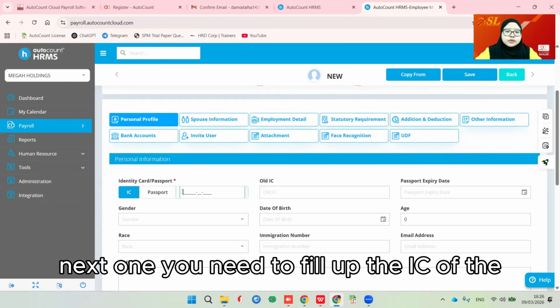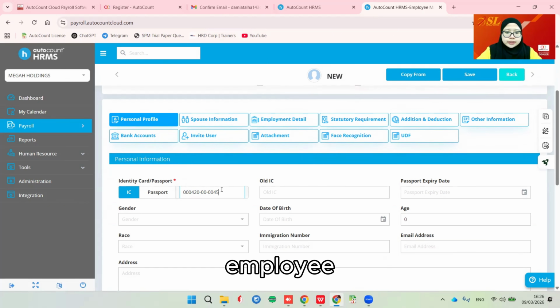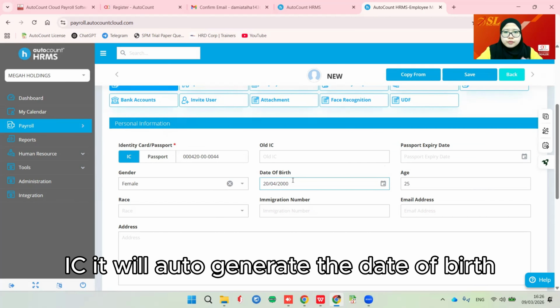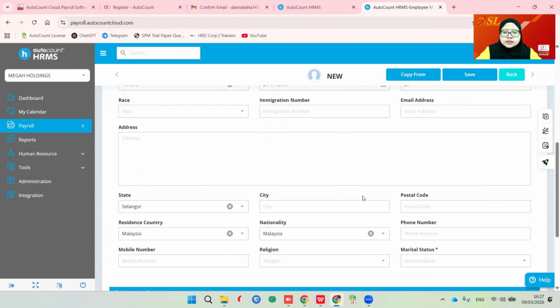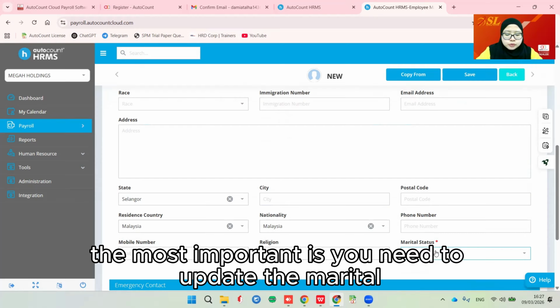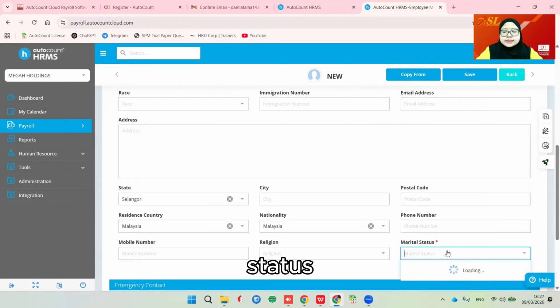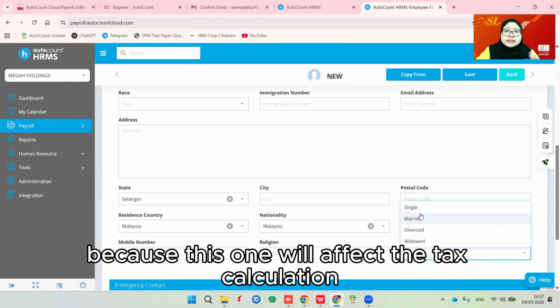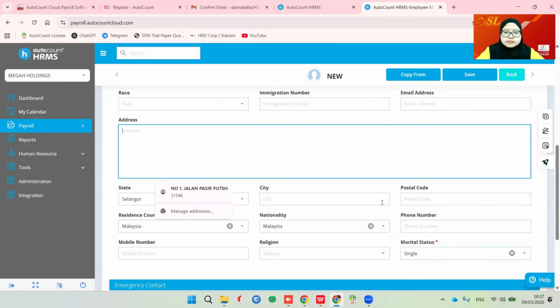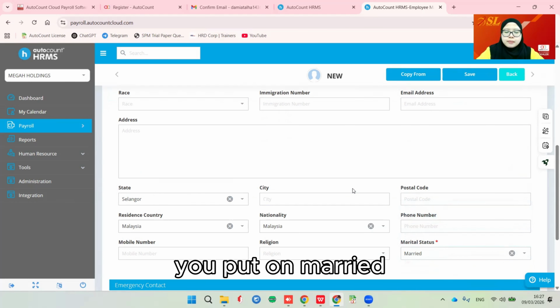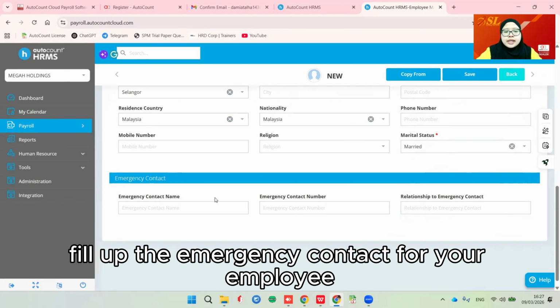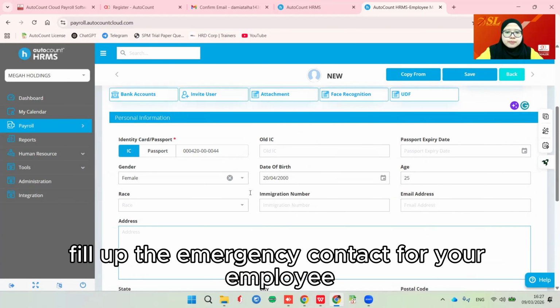Next one, you need to fill up the IC of the employee. After fill up the IC, it will auto-generate the date of birth and the age. Then, you can fill up other informations, and the most important is you need to update the marital status because this one will affect the tax calculation. Let's say this employee is already married, you put on married. You also can fill up the emergency contact for your employee.